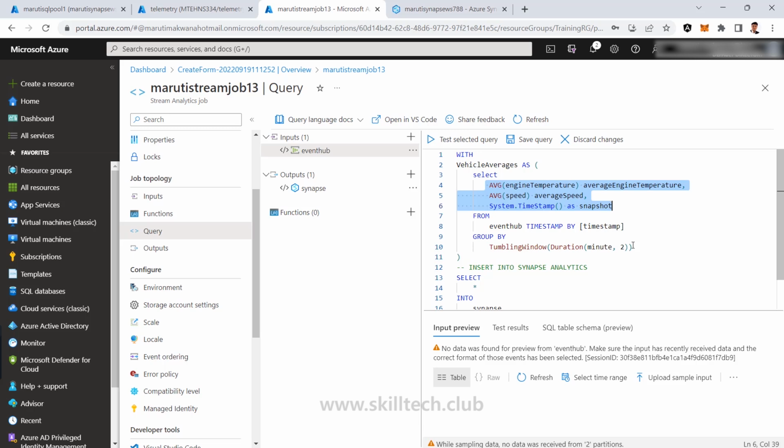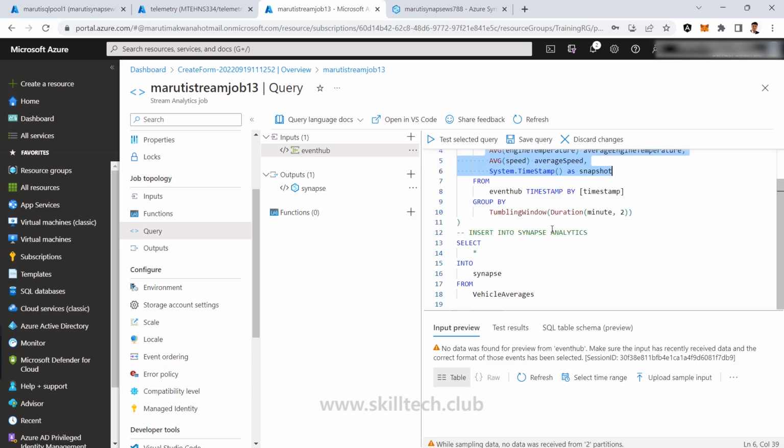From the Event Hub side, I'm going to get thousands of records, but in Synapse, I'm not going to store all of those thousands of records. I'm just going to take a window of 2 minutes, and every 2 minutes, I'm going to store only one record, which is going to be the average of those thousands of records. This is my logic for data preparation. You can put in your own logic and change it accordingly.